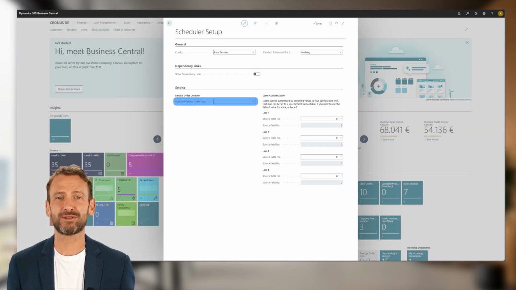You can also create new service orders from the board. The setting Standard Service Order Type on the setup card specifies which service order type should be used when you create a new service order via the board. Let's take a look at how that works.